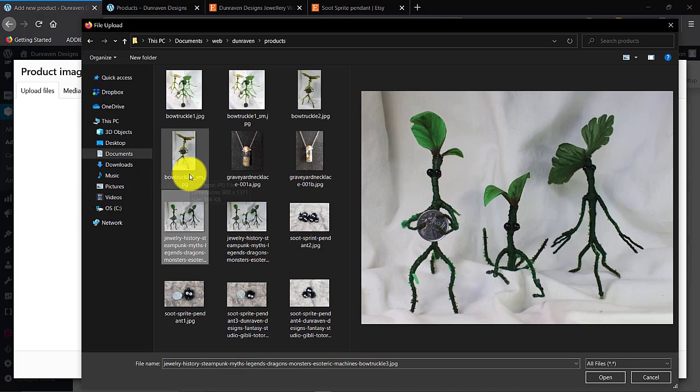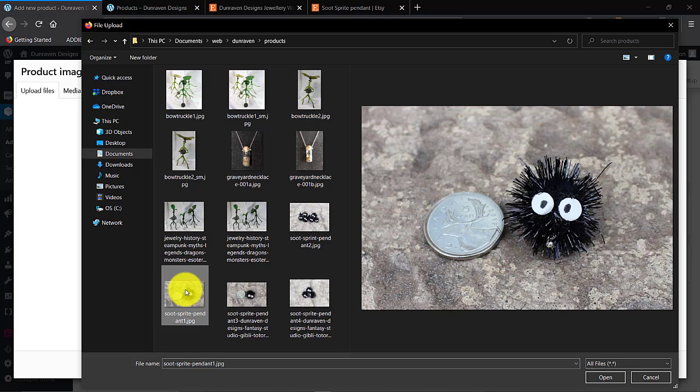And they are here in my computer backend. So I have one, and I've named it Soot Sprite Pendant because that'll also help. The name of the images may also help with SEO. I'm going to insert that one.